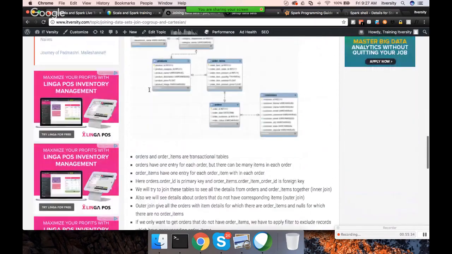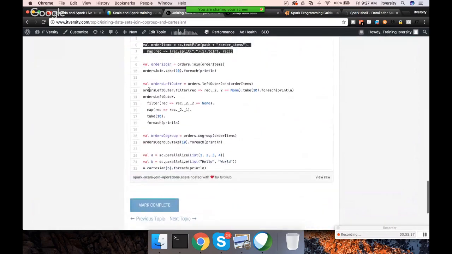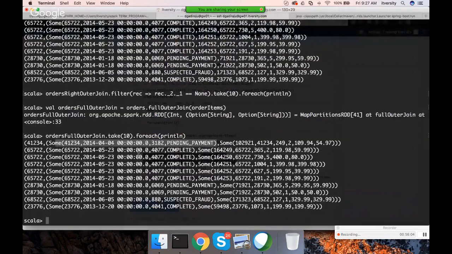So instead of using RDDs from our data sets such as orders and order items, I will use simple collections and parallelize as part of this example. There are two variables A and B, which are nothing but RDDs. A is of type RDD of integer, B is of type RDD of string. And when we do Cartesian, let us see what will happen.